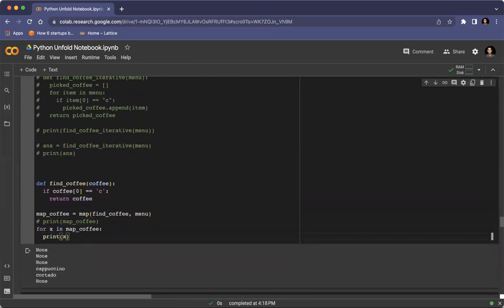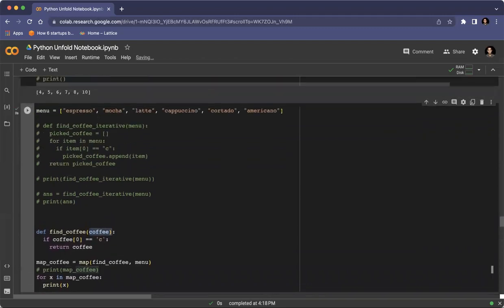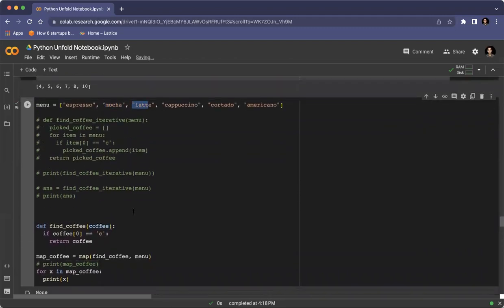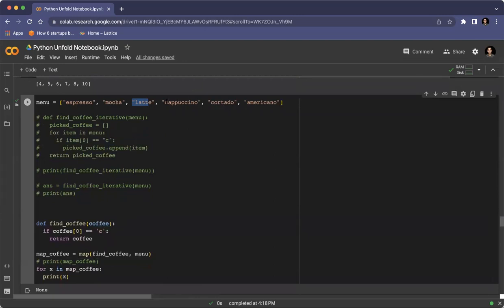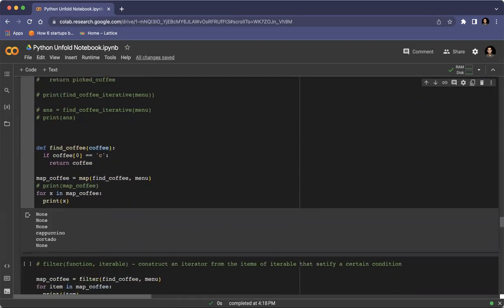So the output is None, which means: does the first item match C? It's saying no. Second item match C? It's saying no. None, none, none. It returned None because nothing is matched. And here the items which are matched, it is giving them as output.